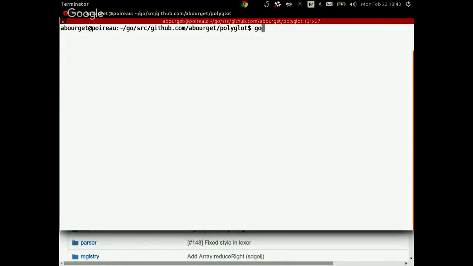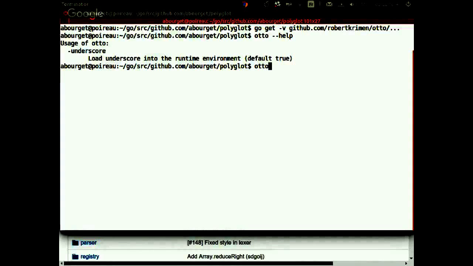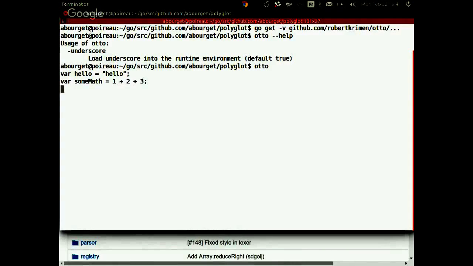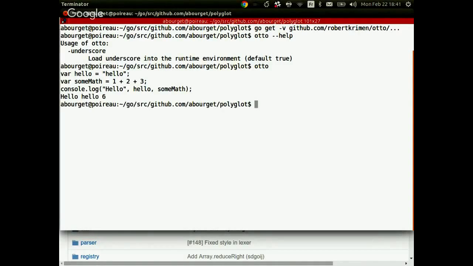And we can get Otto with go get. And this will also install, very fast, huh? The Otto executable, which is like Node here, right? You run Node, and you type in some commands. So let's say var hello, and then some math, something like that, right? And then hello, some math, and then Control D here, and it interpreted JavaScript.